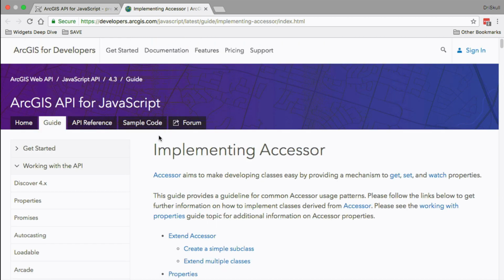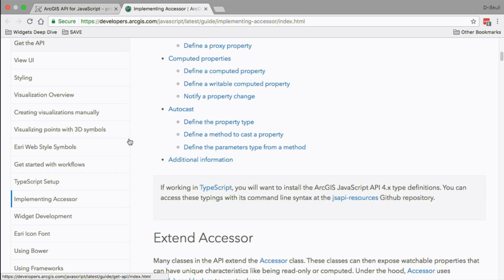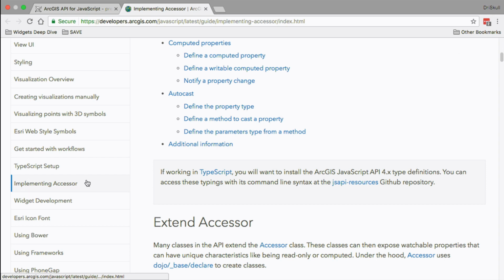And if you want to know more about Accessor, I would suggest watching some of the videos on Accessor presented here at the conference, and going to our ArcGIS API for JavaScript SDK pages, going to the guide, and finding the implementing Accessor topic here.